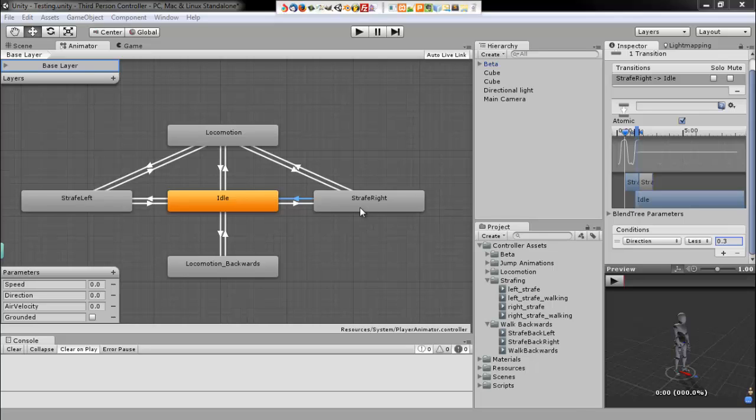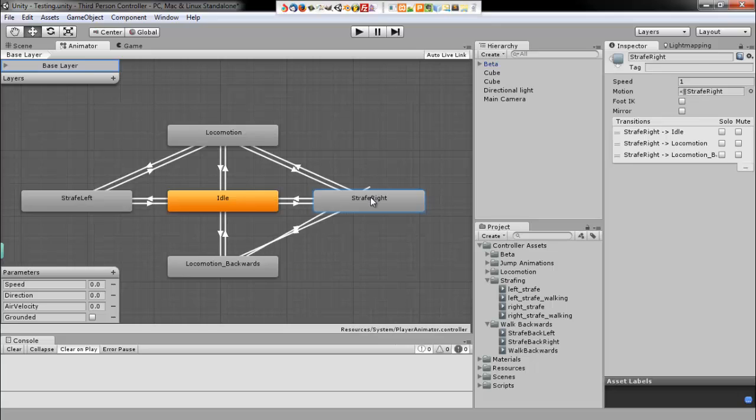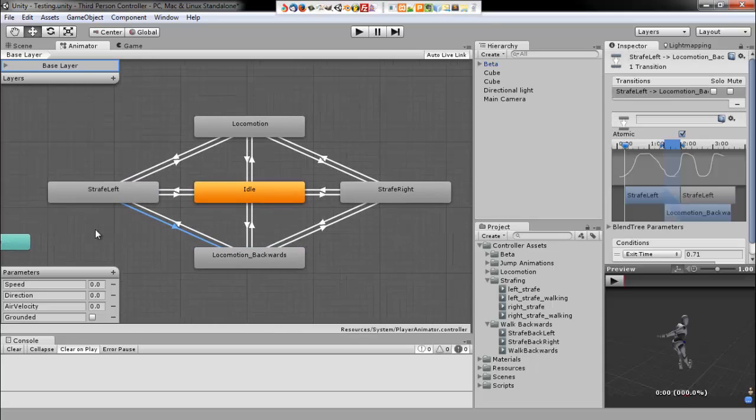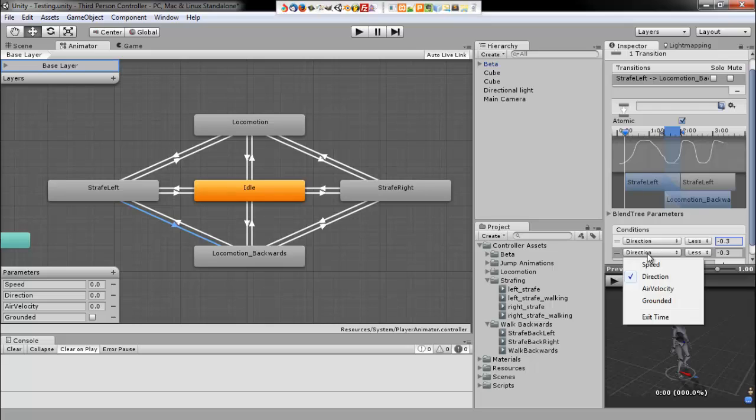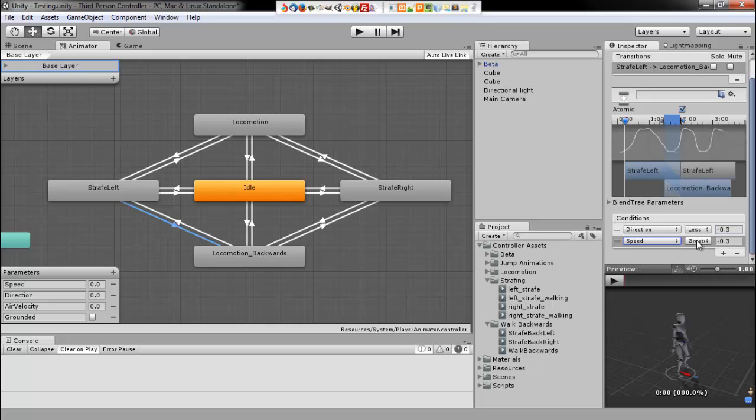and so we also want to make transitions to locomotion backwards, so we're just kind of making a diamond here. And for left strafe, to locomotion backwards. This is going to be a little bit more tricky. So we'll want to say, alright, from strafe left, we want to say that the direction is less than negative 0.3, but we also want to add another condition and say that the speed is less than negative 0.3 as well.